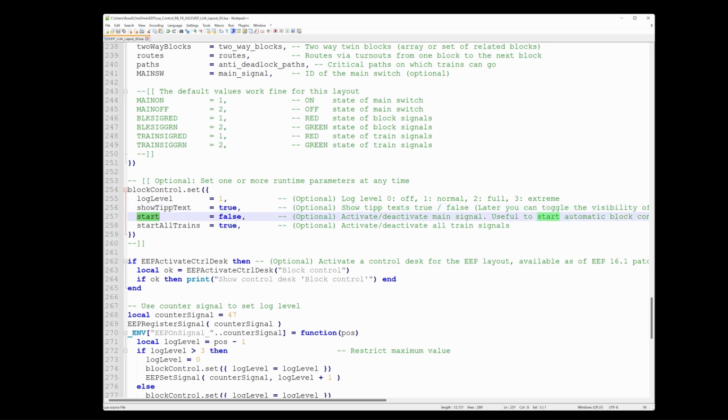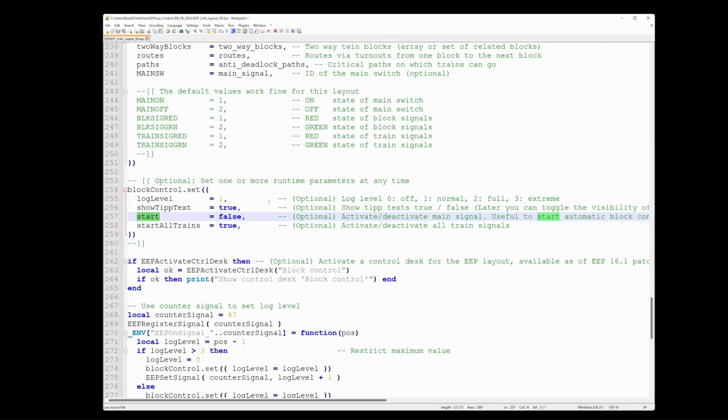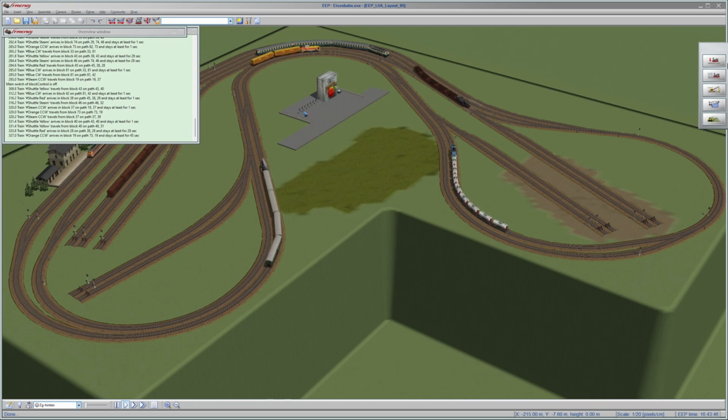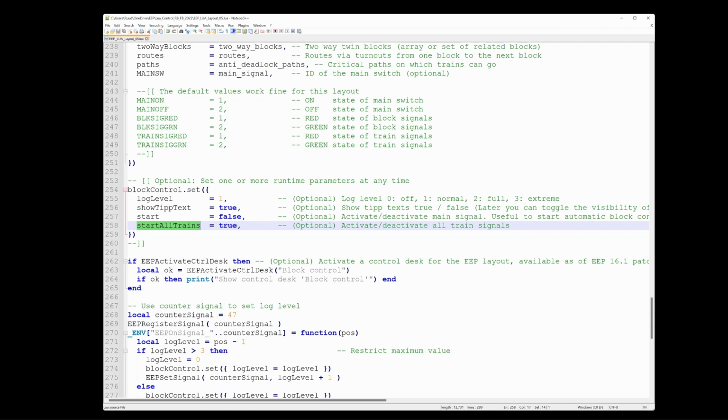Then we have the start, true or false. Yes, that is this main switch. You can switch it on by default or you can have it off by default. It is just what you like to happen. And the same for the train switches. You can tell Lua to put them all on when the layout is started, or switch them off. These switches over here are the individual switches for the individual trains. You can start and stop every train on its own. And with this parameter you tell Lua what to do after startup.